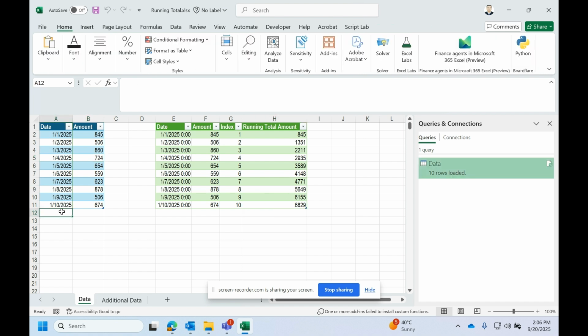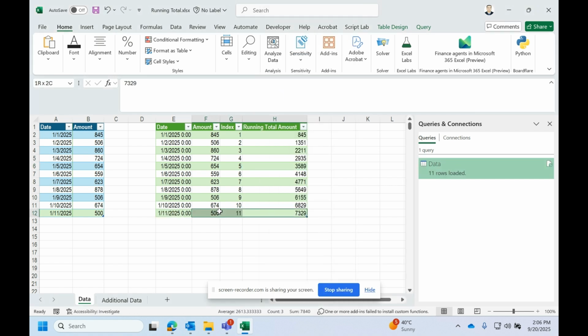In future, let's say you have another date, 11 2025, and a value, let's put 500 here. If you right click and refresh, this is automatically calculated.